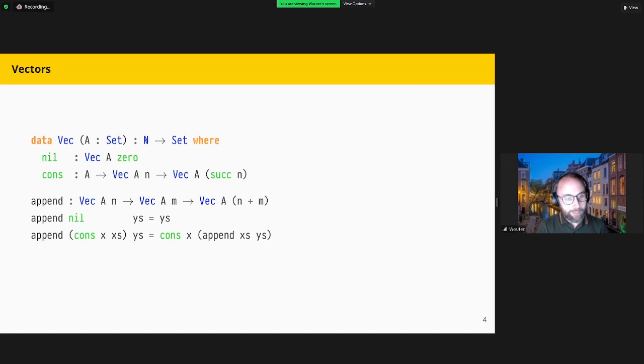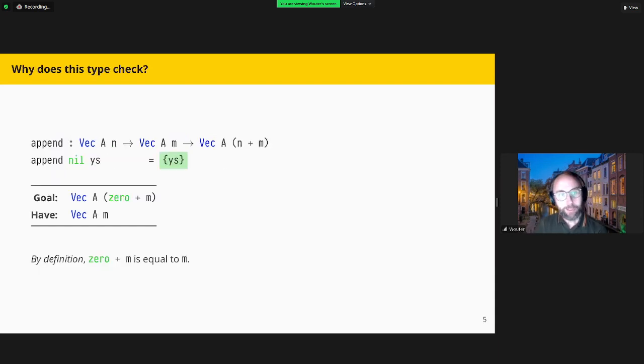But this is actually quite subtle, and it's quite surprising that it type checks at all. And because I'm going to do some more crazy stuff in the rest of the talk, I figured I'd take the time to explain what's going on here very precisely. So if we look at the first clause for append, what we're promising here is to produce a list, or a vector rather, of length n plus m.